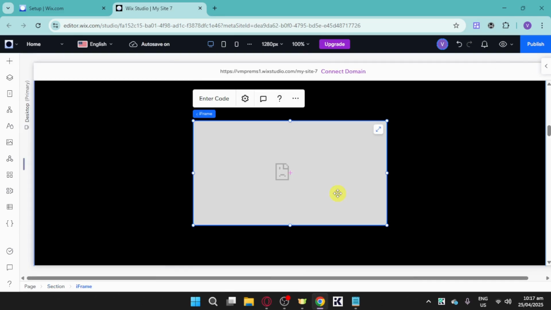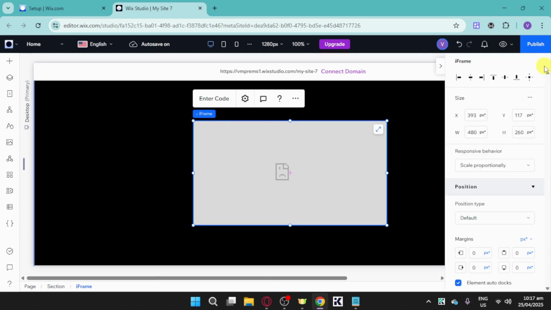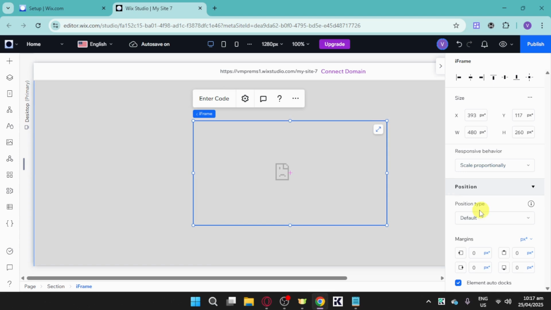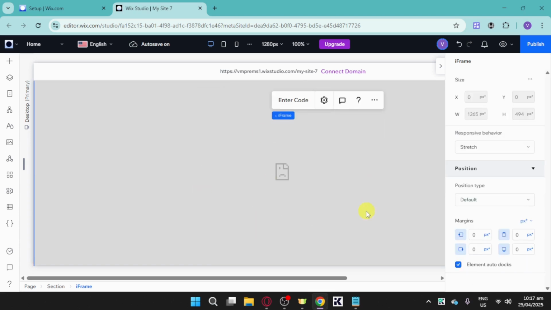Now for this code, just head over and open your inspector by clicking onto this button. And then for this one, you can see its responsive behavior. So for this one, let's choose here the stretch option. Now as you can see, the whole section will be entangled with this code.